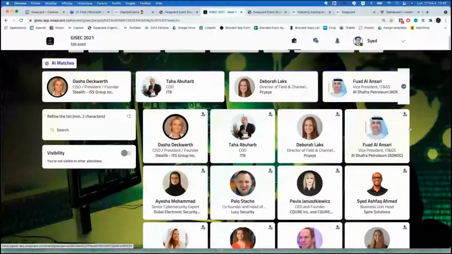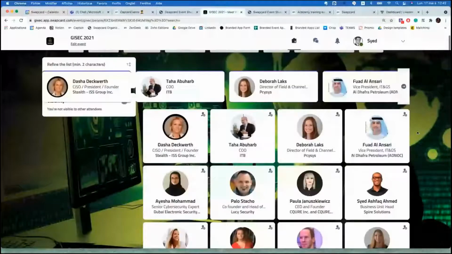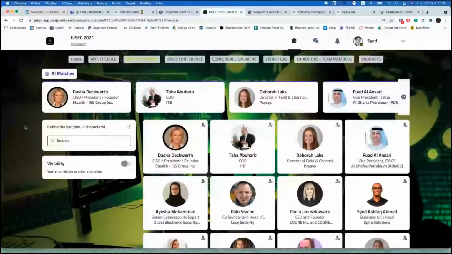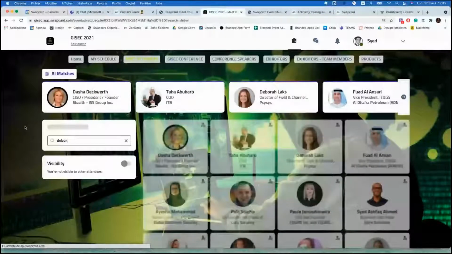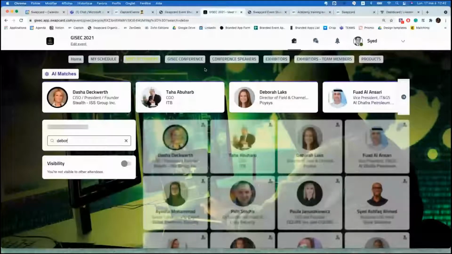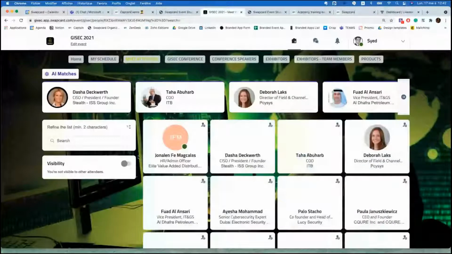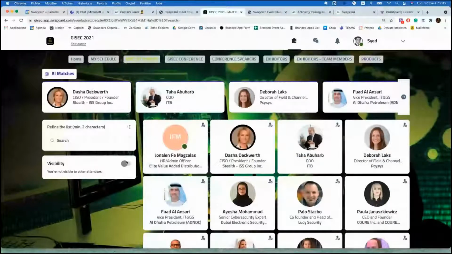So here you have all the attendees list. You can scroll down and you can search someone here with the search bar. So for example, if I am looking for someone, I can write the name here and then I will be able to find all the Deborah available on the attendees list. Here you have the option to switch your profile visible or not. That's up to you if you want to be visible for other attendees or not.